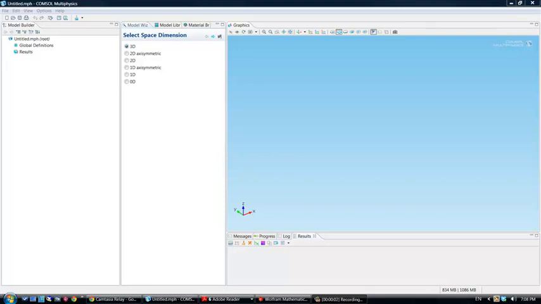Hi, in this session, I'll be showing how to model a thin rod under tension. I'll be using COMSOL 4.3 for this demonstration. So to begin, we open a new file and we'll be modeling it in a 2D axisymmetric mode.